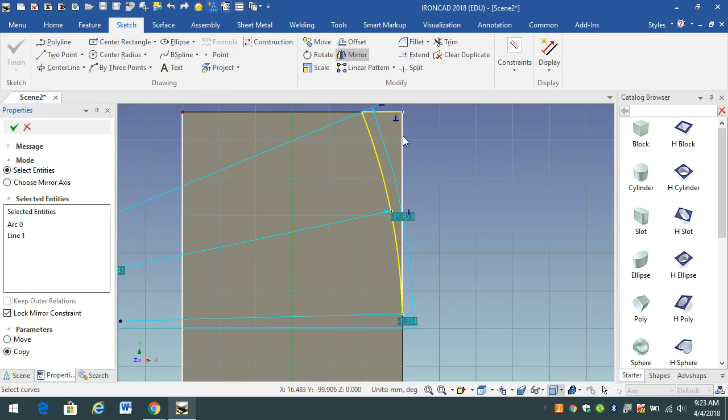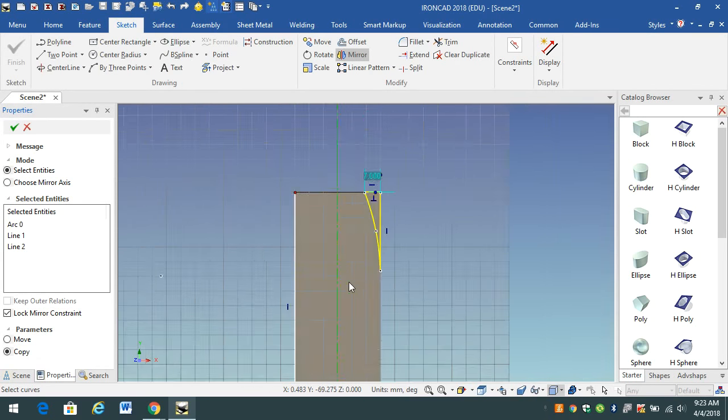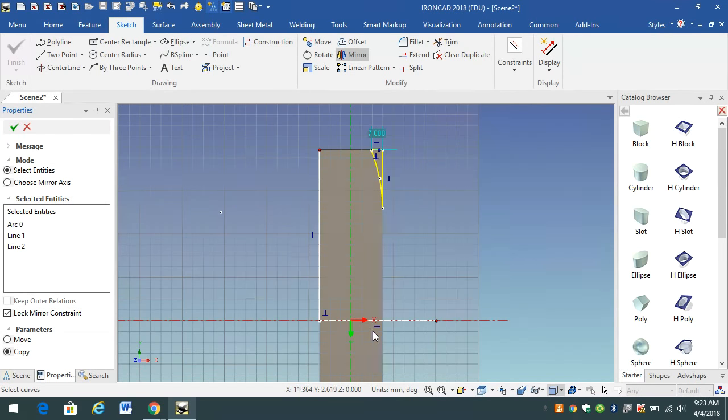Now I'm going to zoom back out so I can see my center line. We're going to now go to choose mirror axis. Click on choose mirror axis, and this line that we put in is the center line that we want to mirror around. So that's our mirror axis.